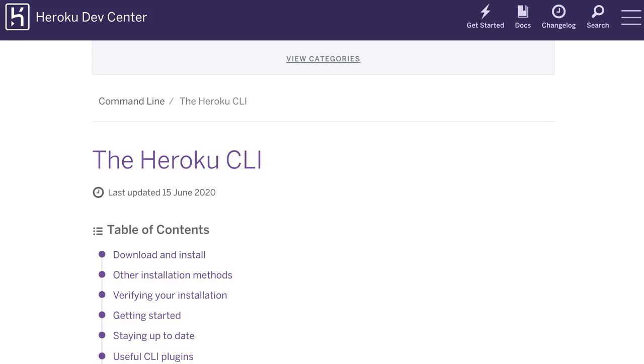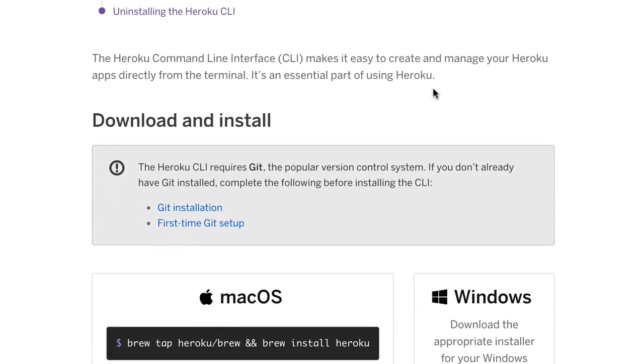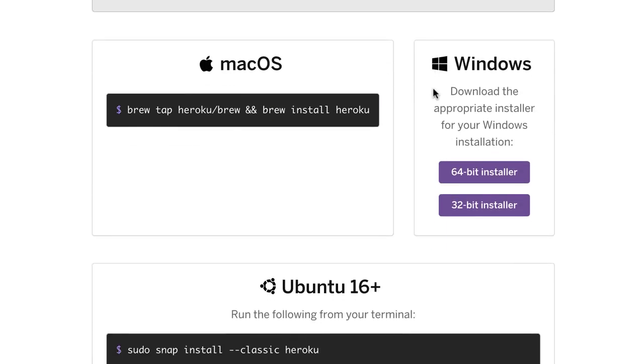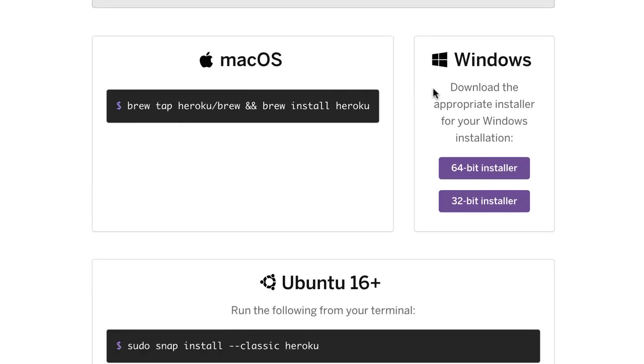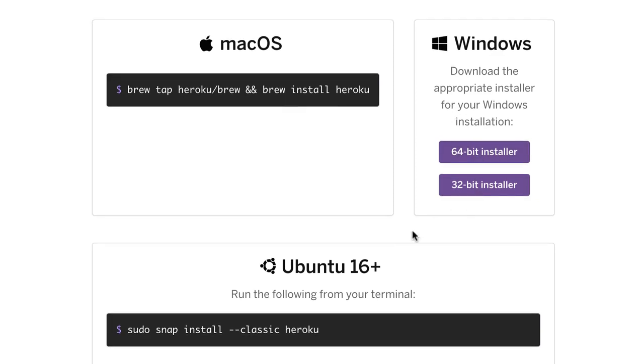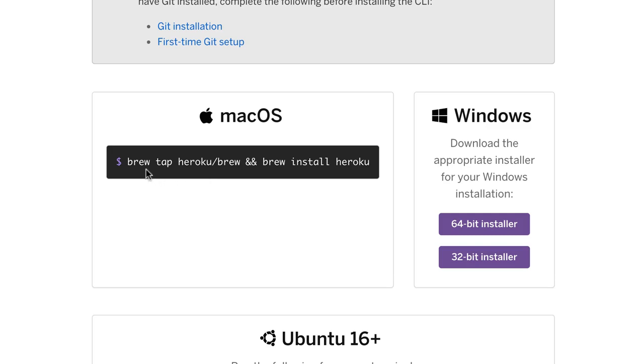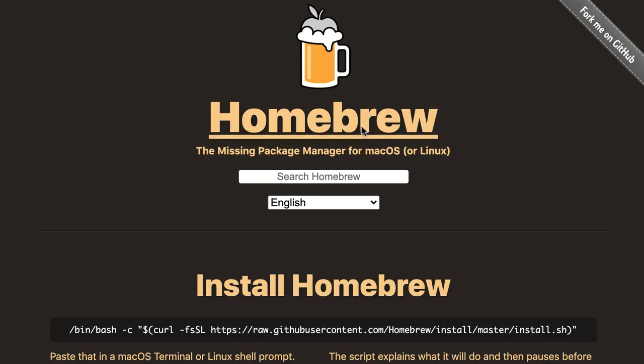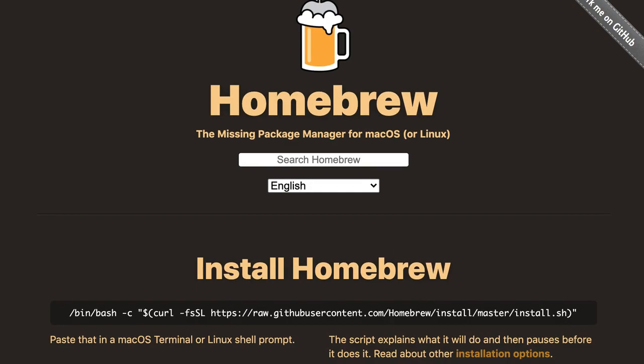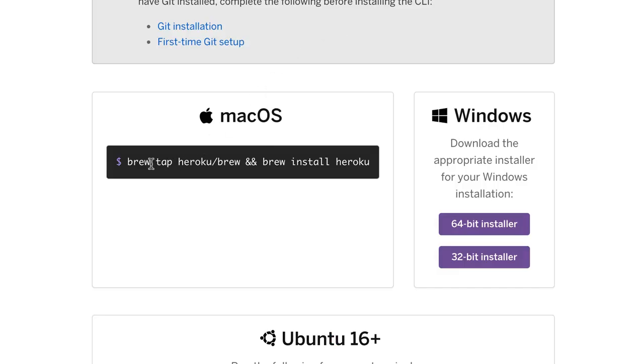After, you will need to install the Heroku command line. So you go to the documentation of Heroku and you will see different installation instructions depending on your operating system. For Windows, they have an installer. For Ubuntu, you install it with the snap command. And for macOS, you use a package manager called Brew. To get access to the Brew command, you need to install Homebrew. So you go to the website of Homebrew and you follow the installation instruction. And after, you come back here and you copy paste this instruction in your terminal. By the way, this is only for people who are on macOS.